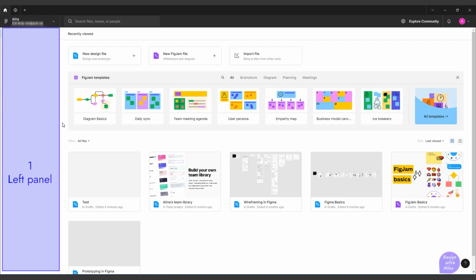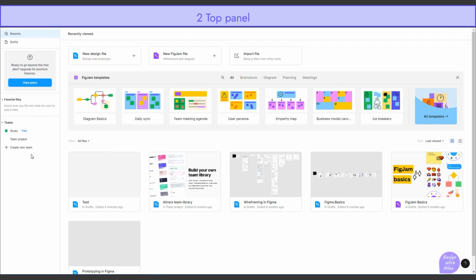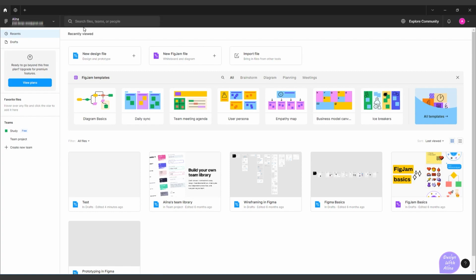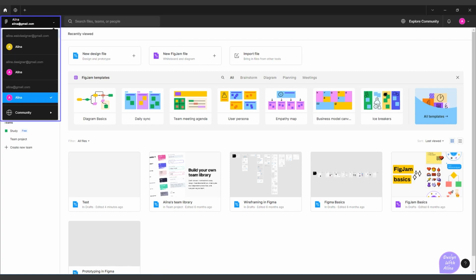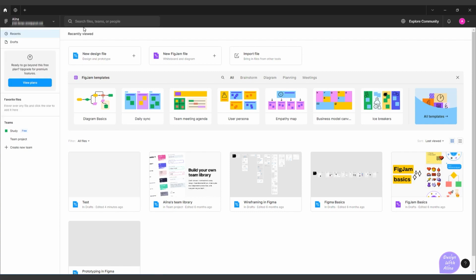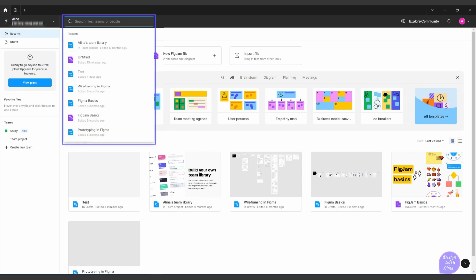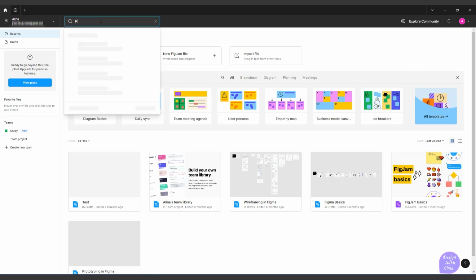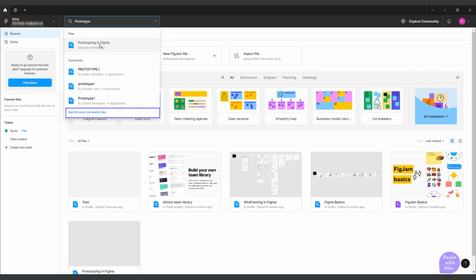We looked at the left panel. Now let's see what we have at the top. Switching accounts here. You can switch between them and copy files. Figma allows you to do it without any problems. Then there is a search bar. This is a search inside for your files. For example, I entered prototype. My file will be pulled up and 96 more results from community.